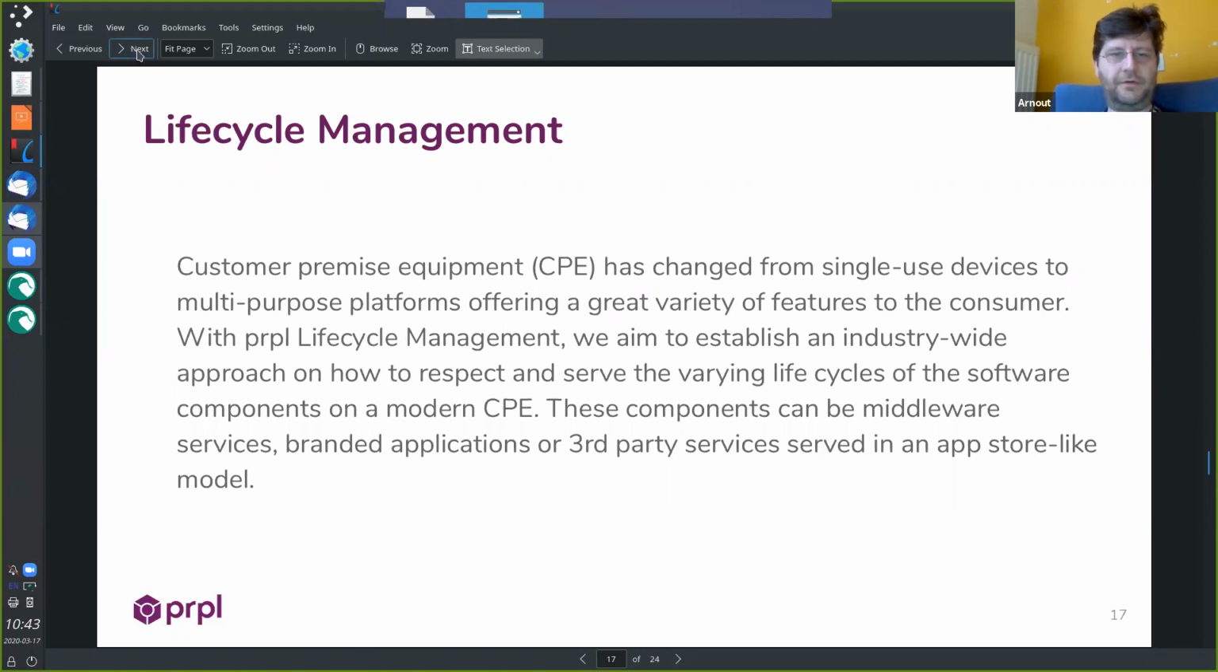And then lifecycle management. Wow, wall of text. The last words basically say it. It's an app store-like model. That is the end goal: to enable a store-like model where you can install independent components on the CPE, you're protected from them doing bad things, and they can be removed again. And things don't break down when you install some random components.